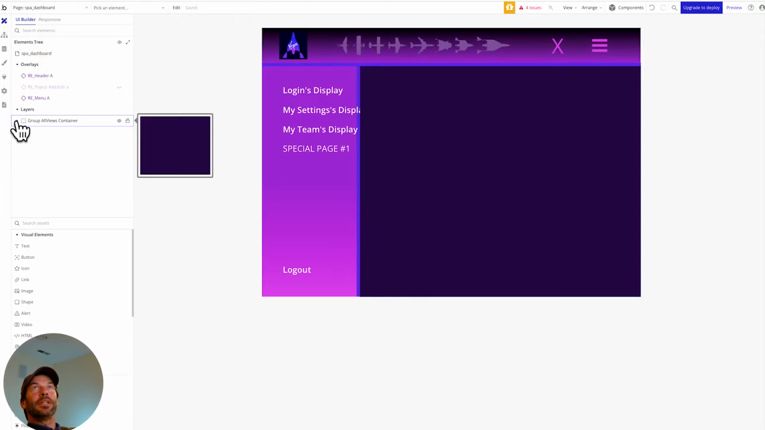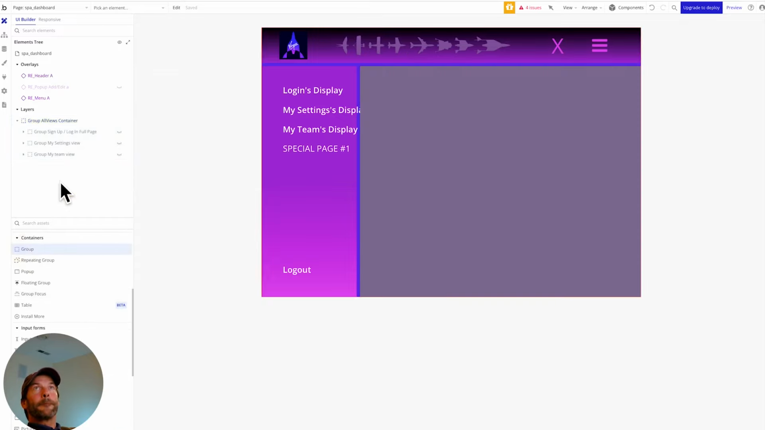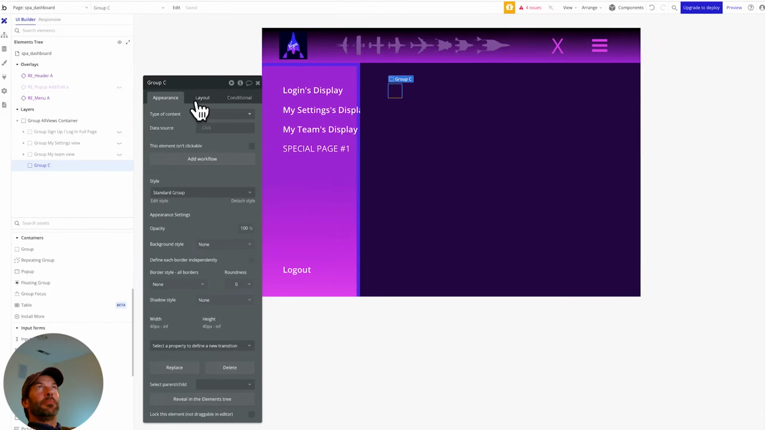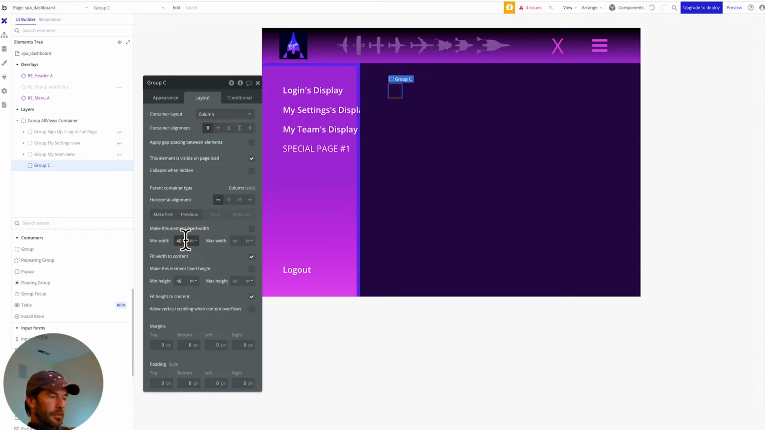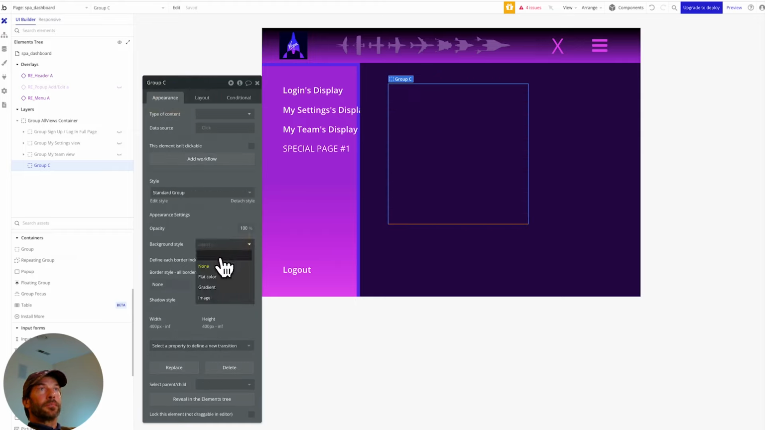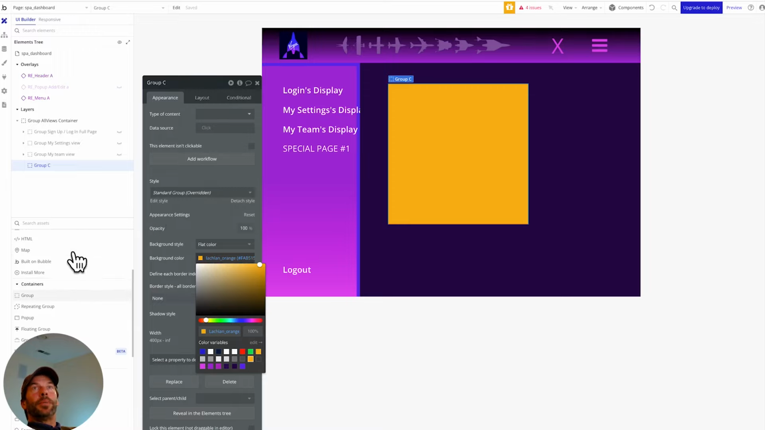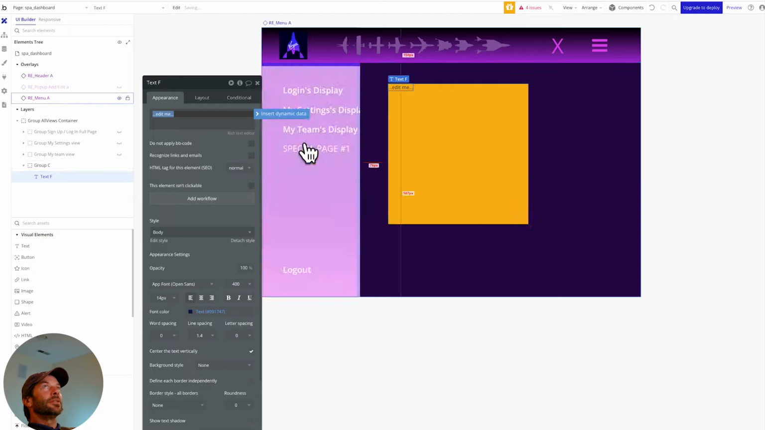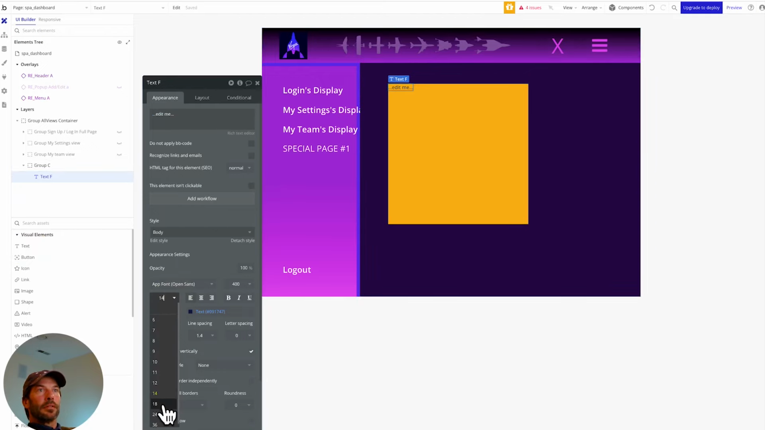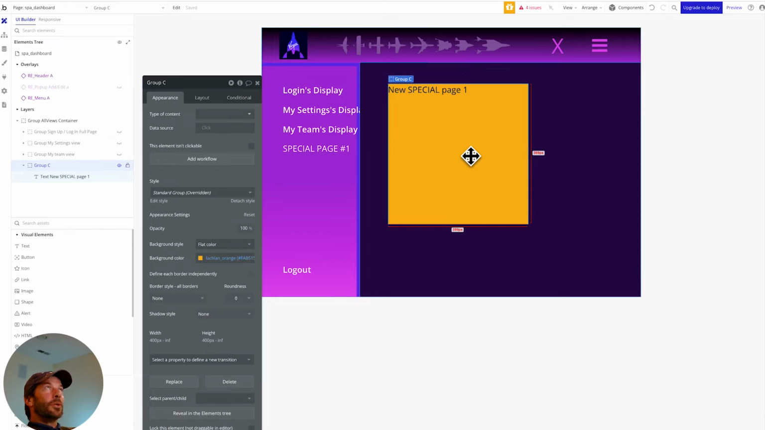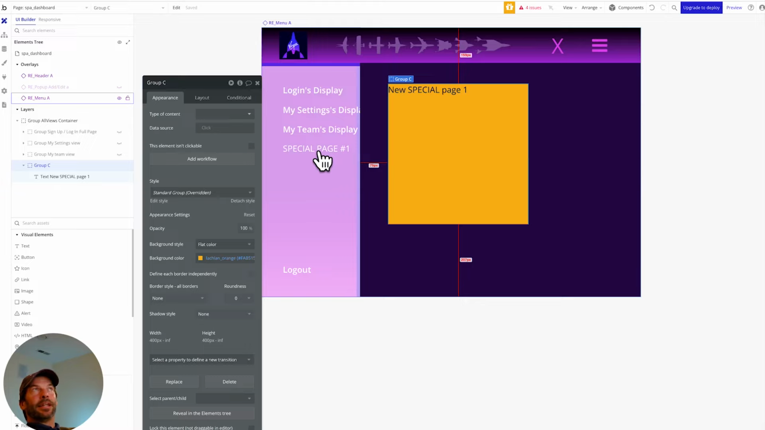So if I go over to the group container, I'm going to add a new group here, and I'll make it bigger so we can see it. And I'll change the background just so it's visible. Okay, and I'll put a little text element inside there just so we can distinguish it further. Okay. So now I want to control the display of this group to correspond to clicking of that text.